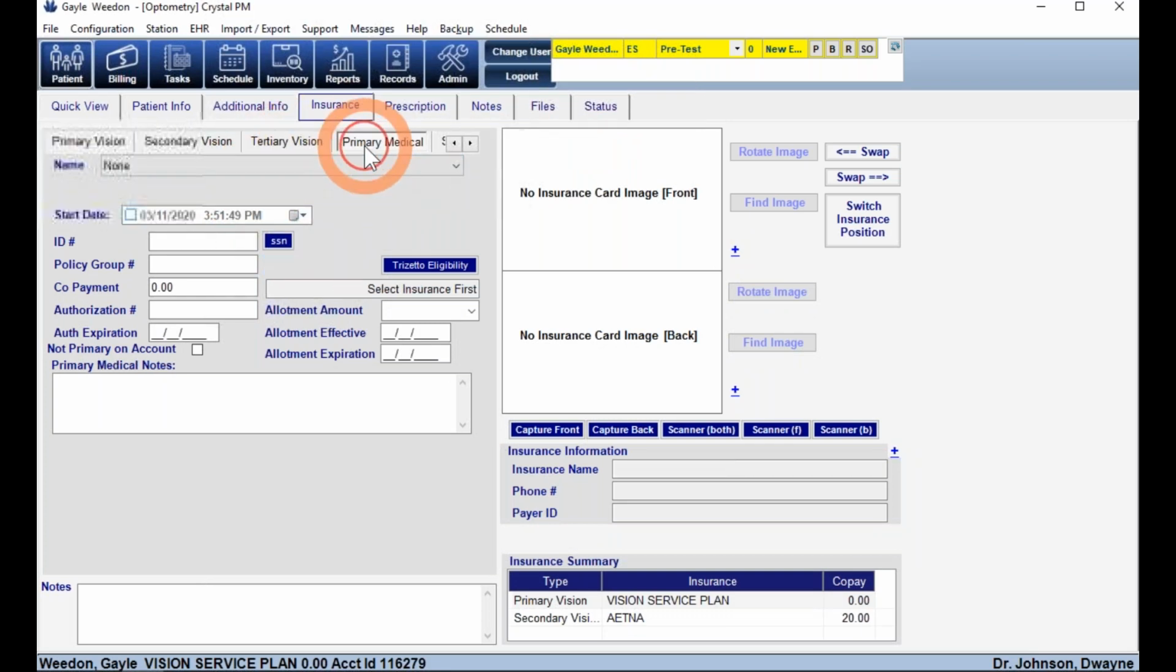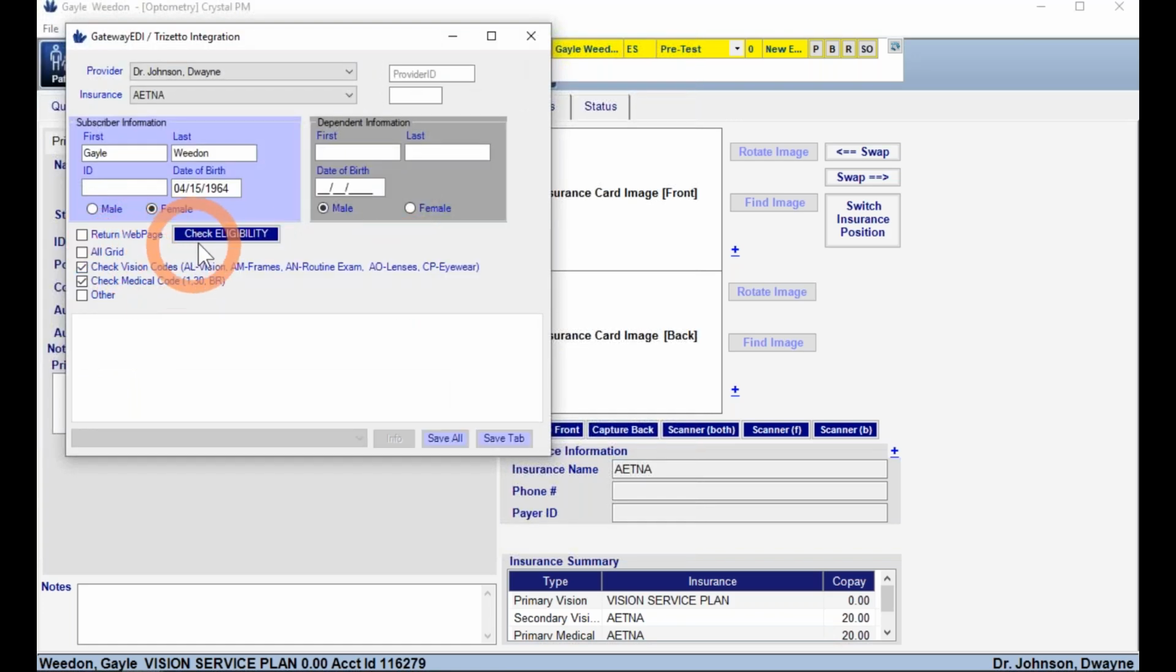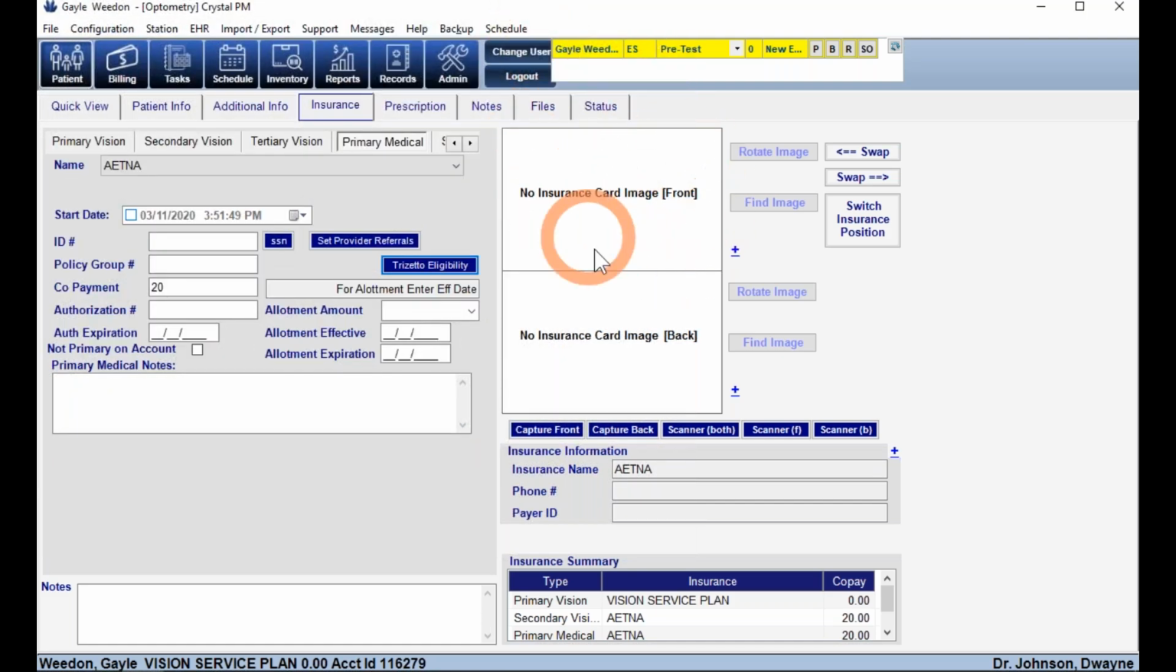With any other sort of insurance, say we're using a medical insurance, I can actually put down if there's a copay, the ID number, the policy group number. We do integrate with Trizetto and currently Apex EDI with this. We will work with any clearinghouse, but these we have direct integrations for checking the eligibility, the vision, the frame, the exam, the lenses, the eyewear, or any medical codes can all be gathered with a single button click. We can also scan a copy of the insurance card. We can put any notes or comments about the insurance or on the patient's insurance section in general.